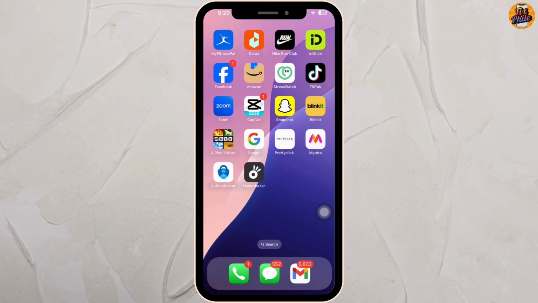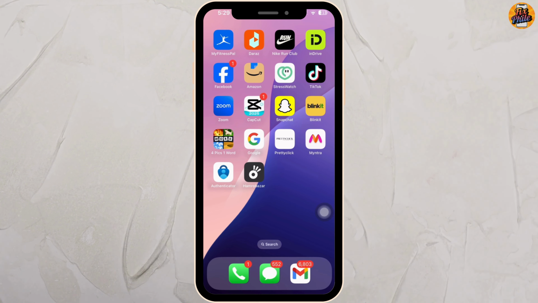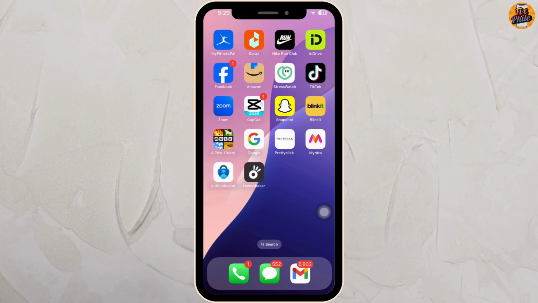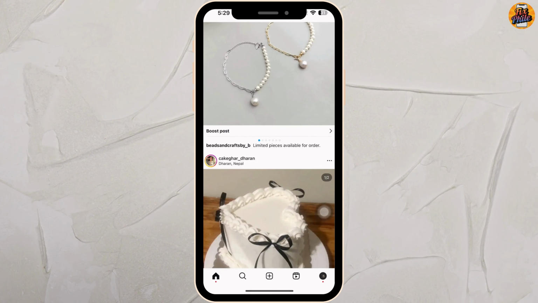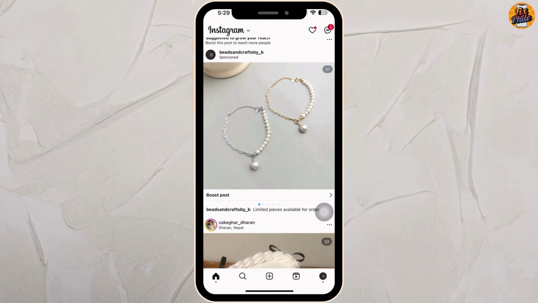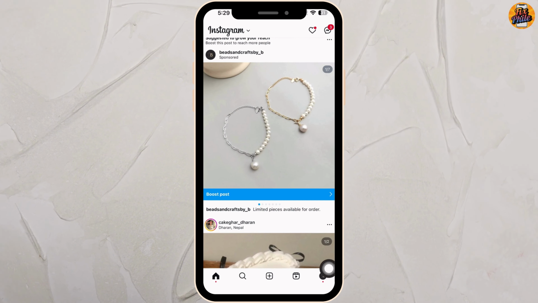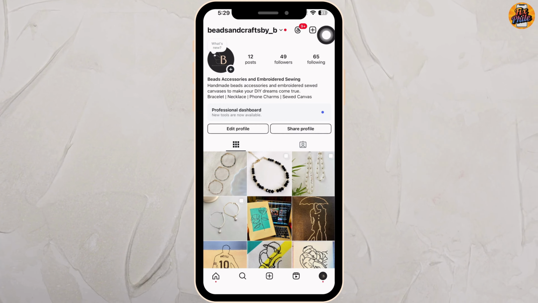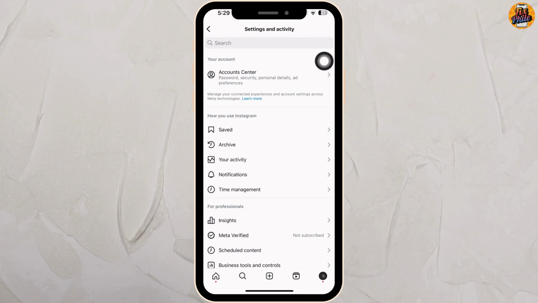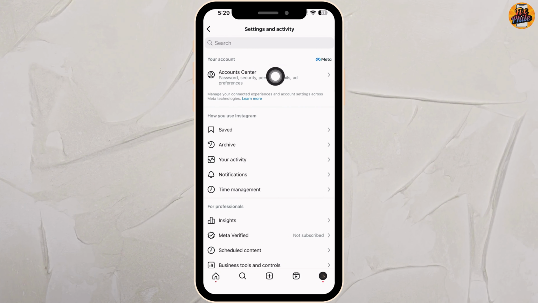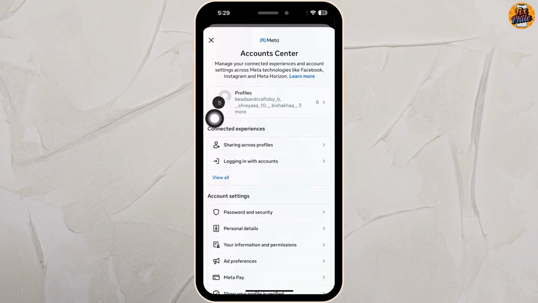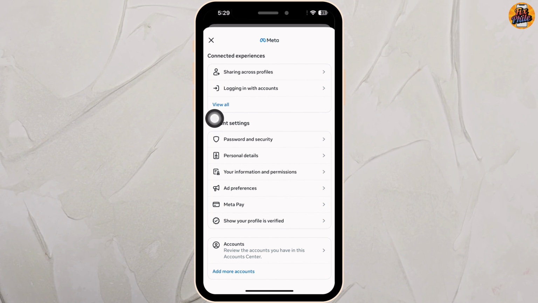Now let's get right into the tutorial. Firstly, go ahead and open the Instagram app on your device and make sure you are signed in. Now go to your profile and tap on the three lines on the top right of your screen. You will see the Account Center option. Tap on that and further tap on the password option there.